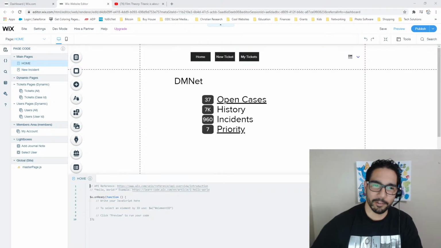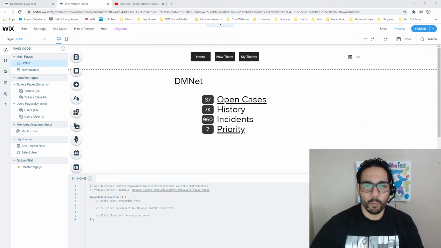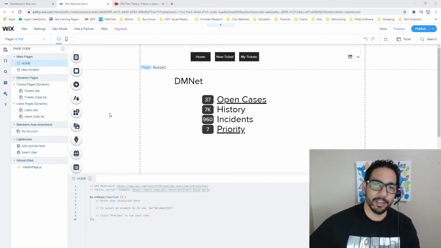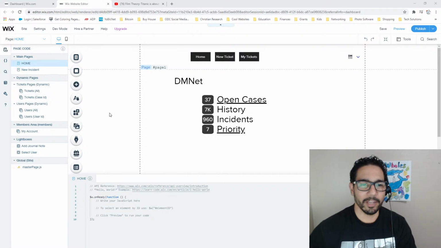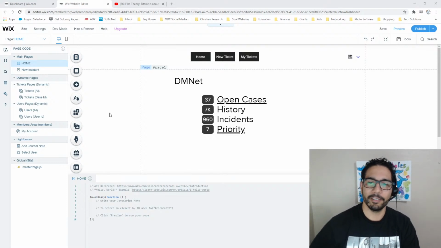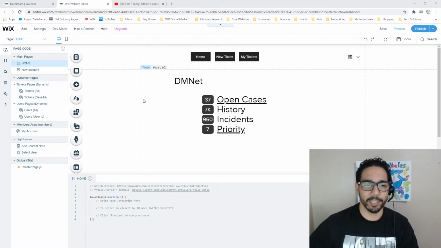We're going to be talking about this Wix website that we have been building here, and it's about a ticketing system that allows you to create tickets and to close tickets and to email your clients.